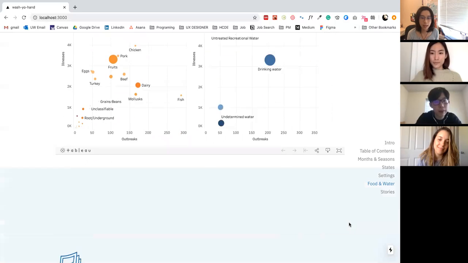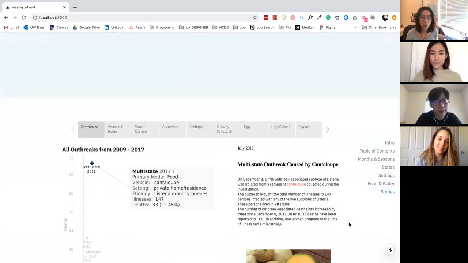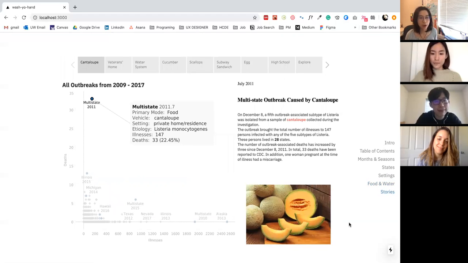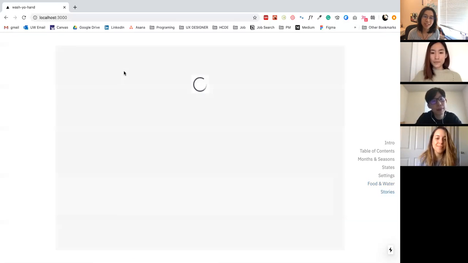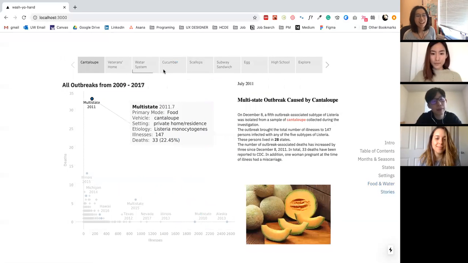And then the last chapter, we showed all the stories that we found in our exploration. There are some very interesting outbreaks in history that we wanted to show as examples to help the user understand the problem. And here we have all those tabs. It's loading again. We have all those tabs on top with a title, so users can click into the one they're interested in, and they can see news coverage of the specific outbreak in history. We picked the ones with, for example, the most deaths or the most illnesses.